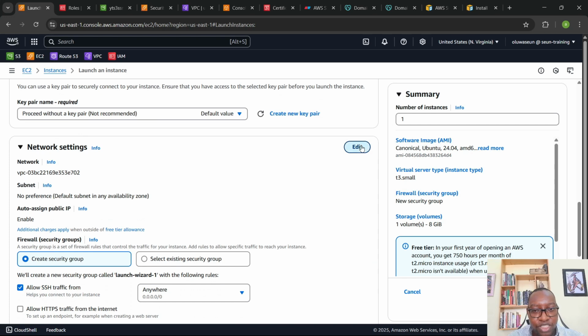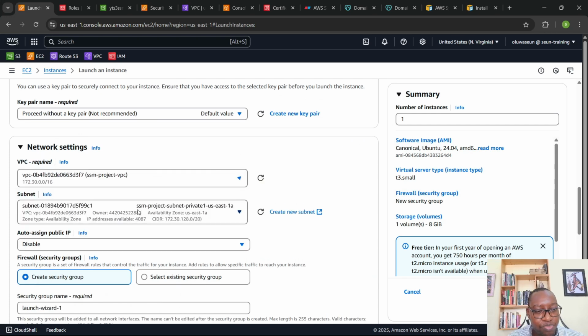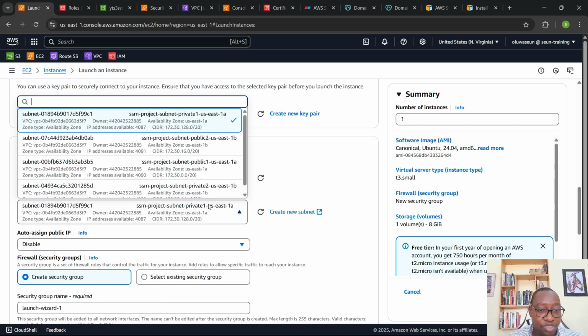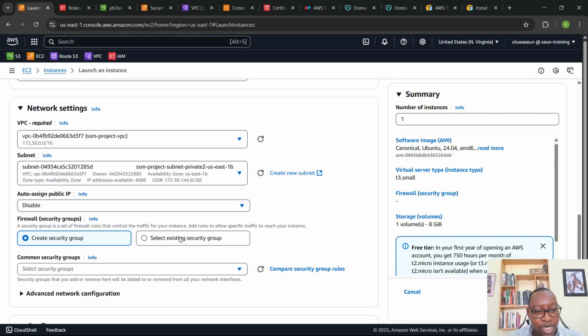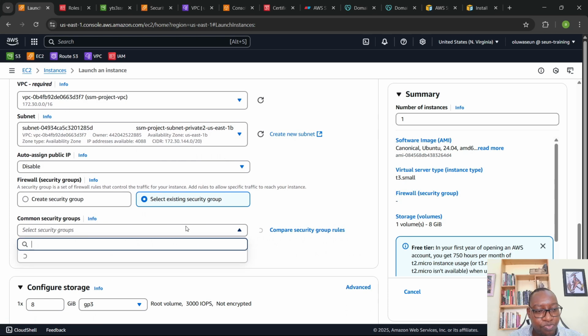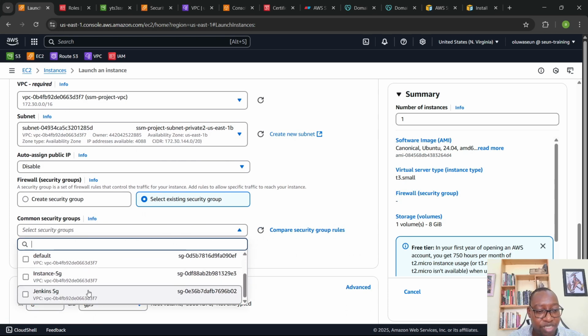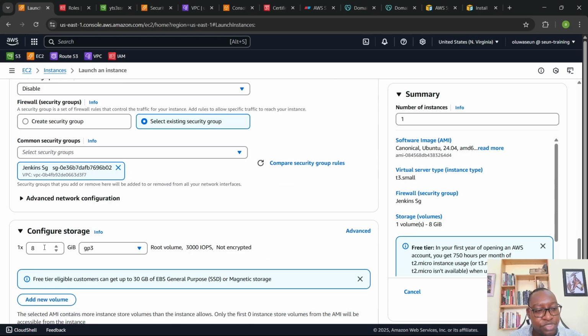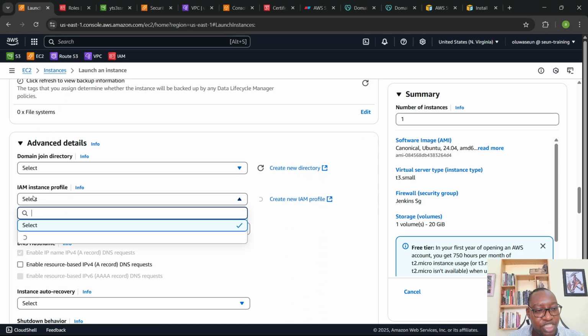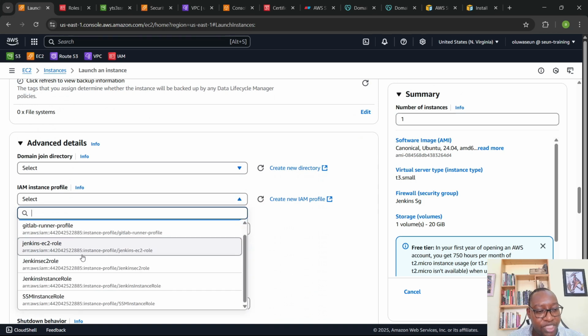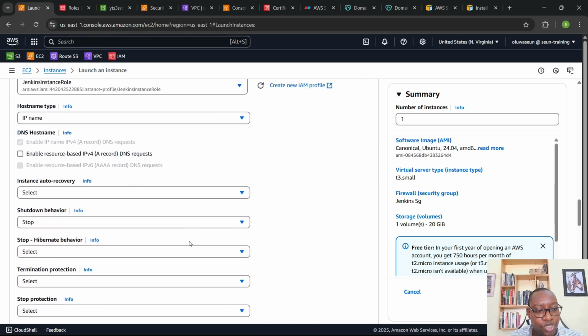It's a private subnet also, it can be any one, so let's select the second one here. Existing security group. This time around, it's still going to be the same Jenkins security group. This one also, we can give it 20. Then of course, we go to advanced details, instance profile, and we attach that same role to it.